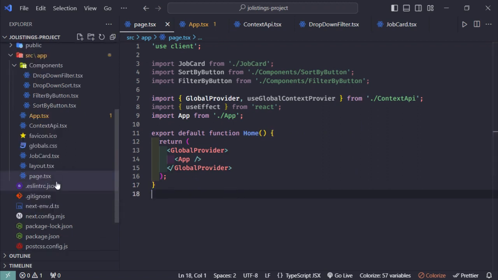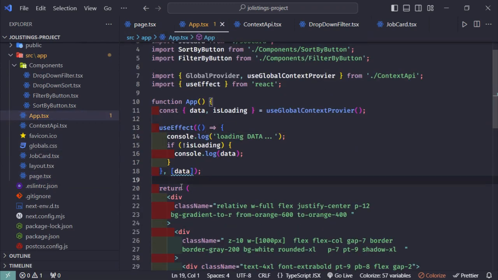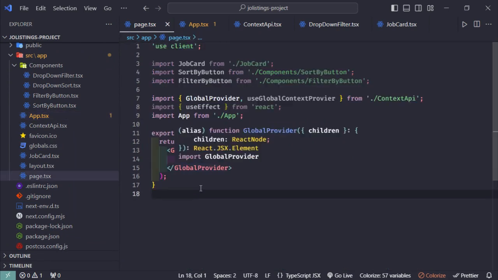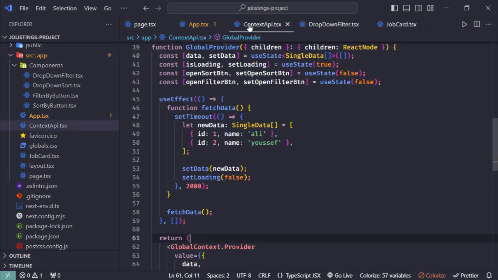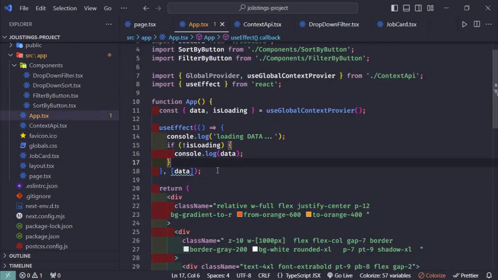So to fix this, I created another component. I called it just app. I pasted the whole code inside here and I called the app component, and I put the global provider tag around the app so you can access the data, or all the values, here inside our context API. So right now it is working.